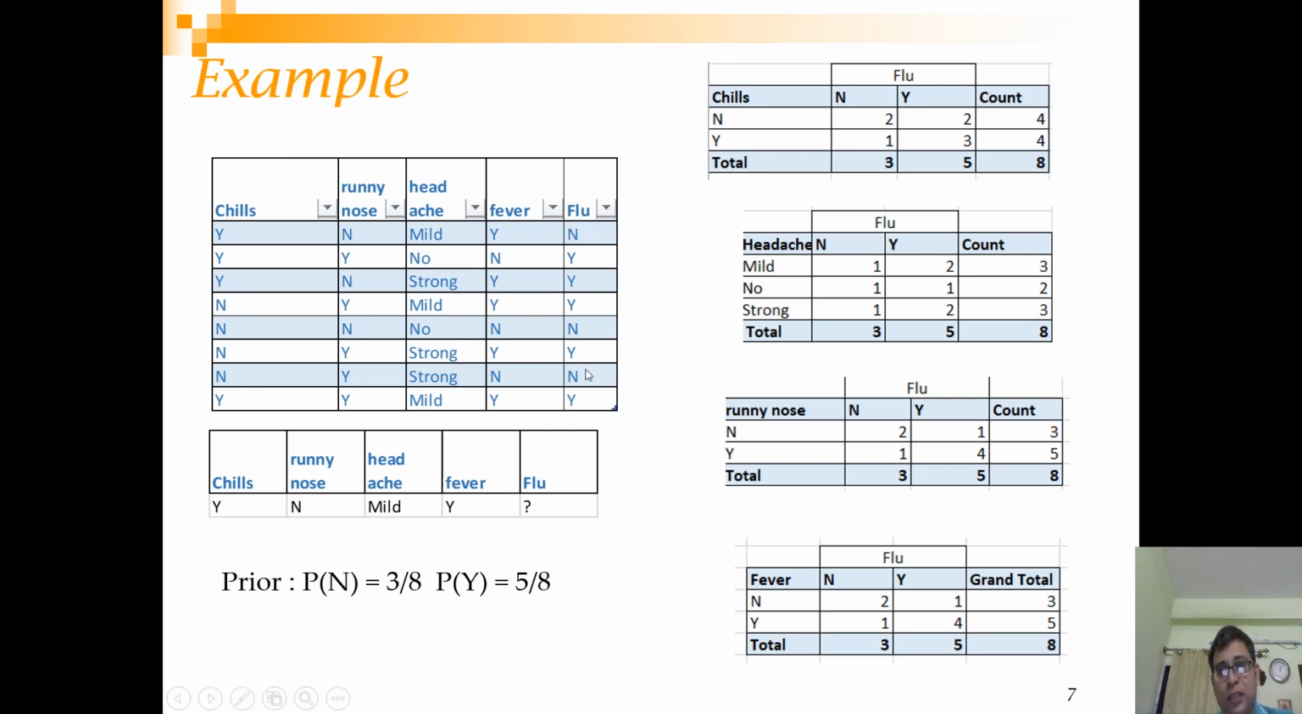So you will see that there are 3 patients who don't have flu. So you calculate this as 3 by 8 because there are 8 patients, and the probability of yes is going to be 5 by 8. Next, what you do is you prepare something called a likelihood table.